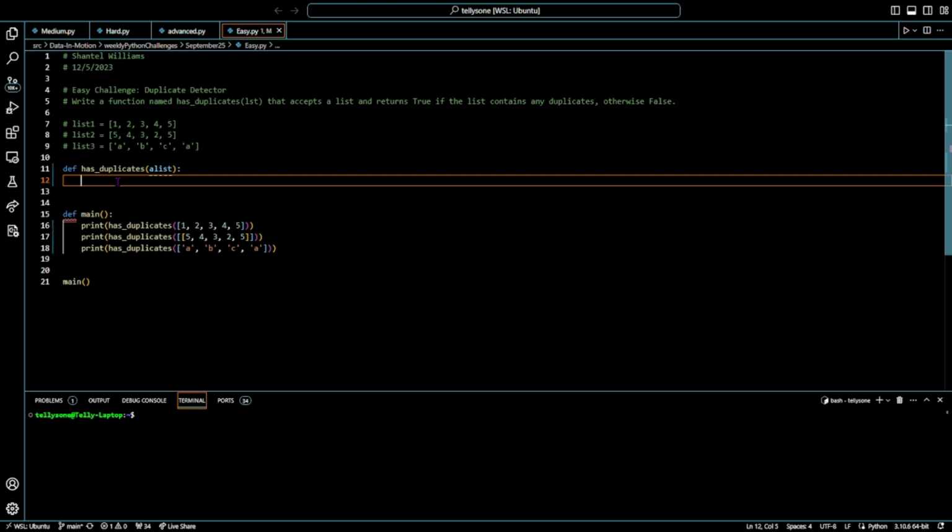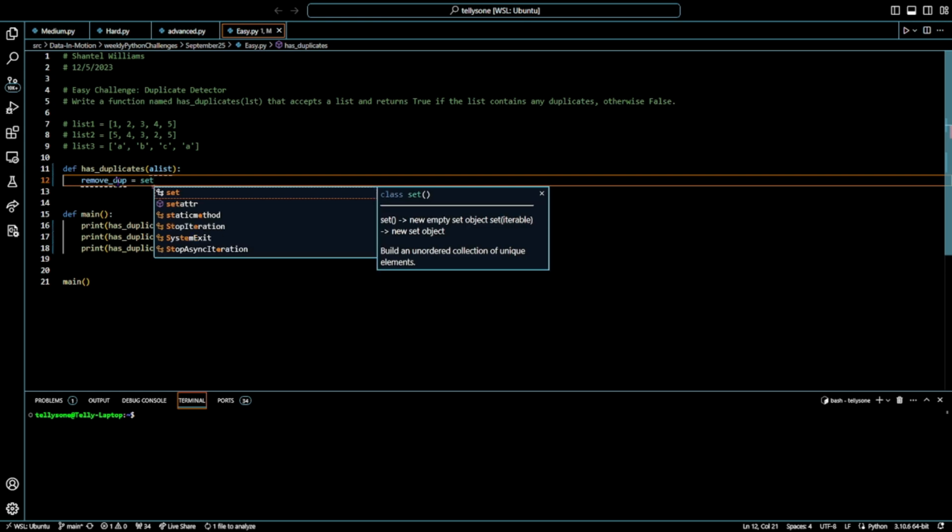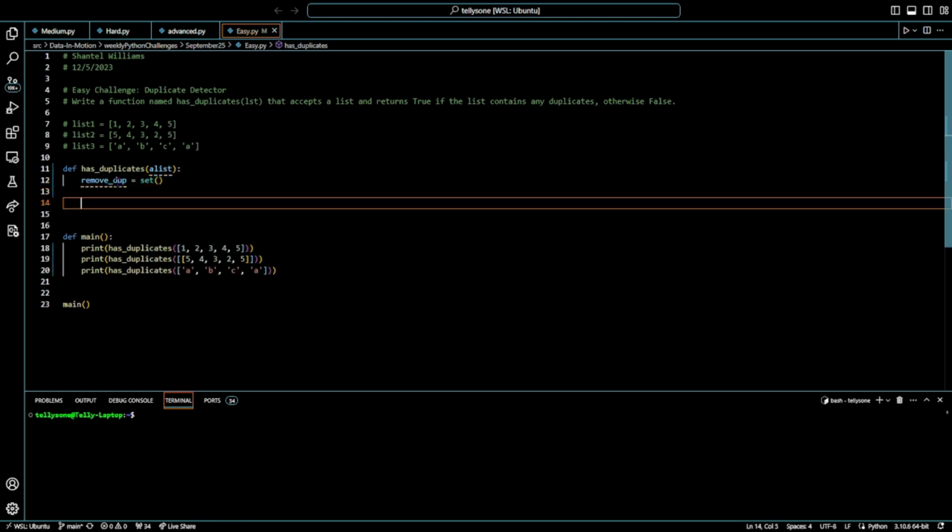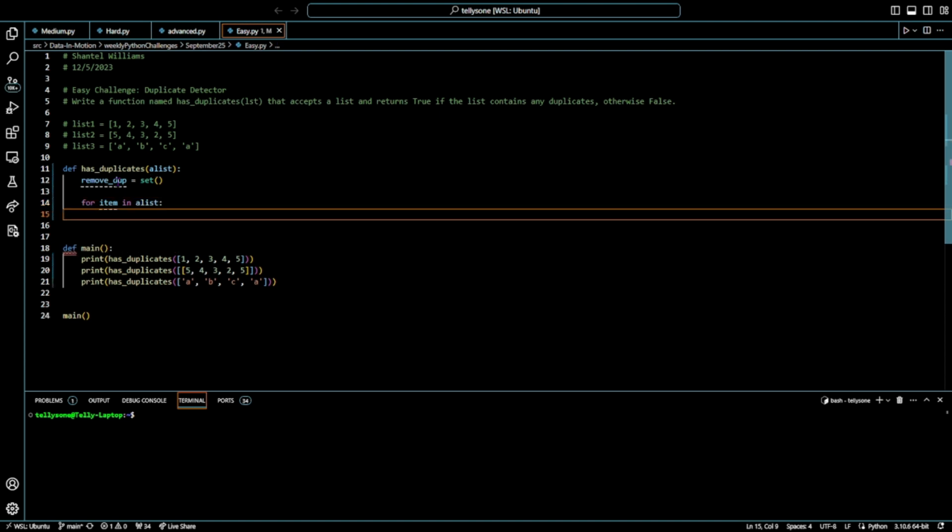So let's say we'll just call it remove dupes, short for remove duplicates. We'll make that equal to a set. And then what we're going to do is grab that list, grab each item, and add it to that set. So we'll say for item in list, which is going to bring in the argument list, we want to add that item to the set.